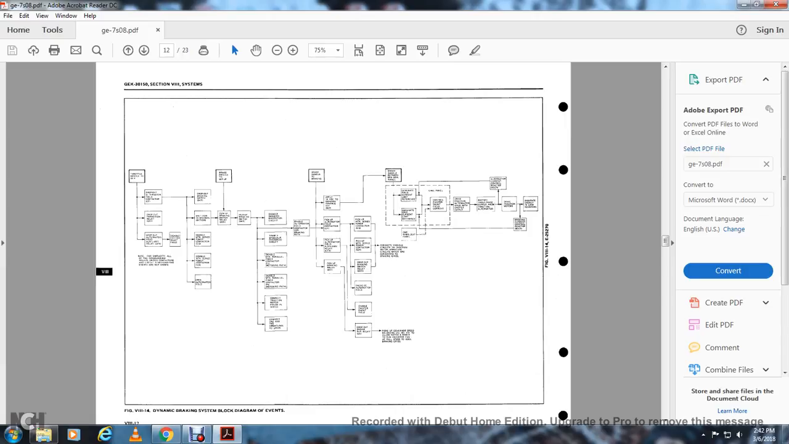Okay, let's see if we can go on. This is figure 13-14, the dynamic braking system block diagram.